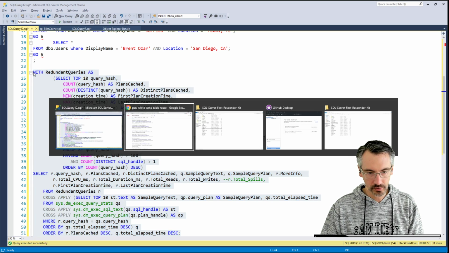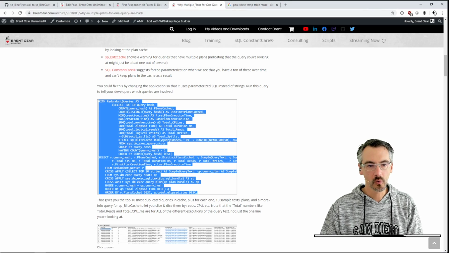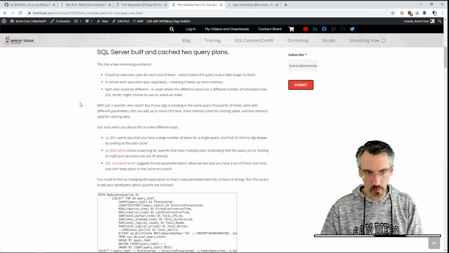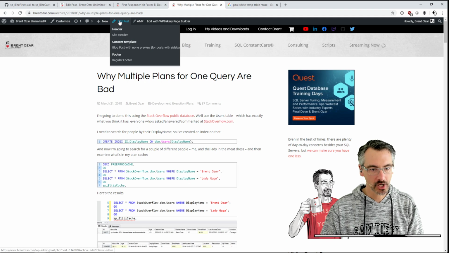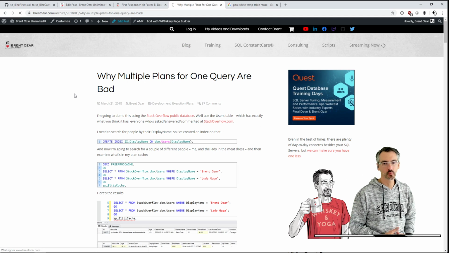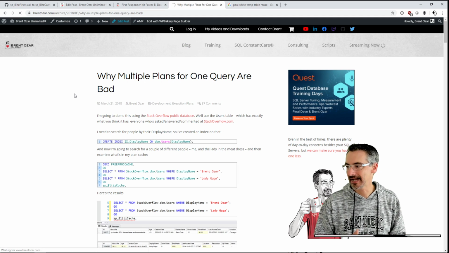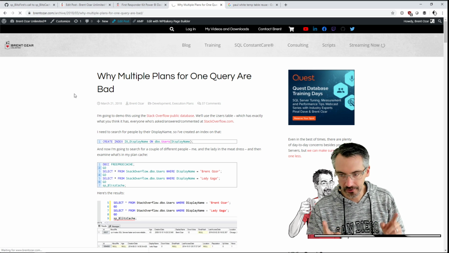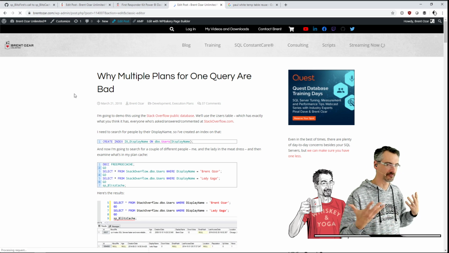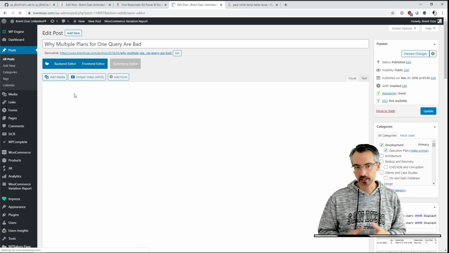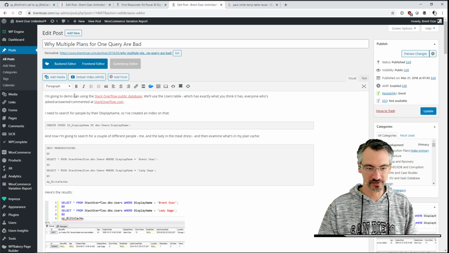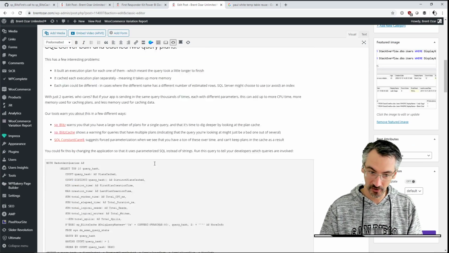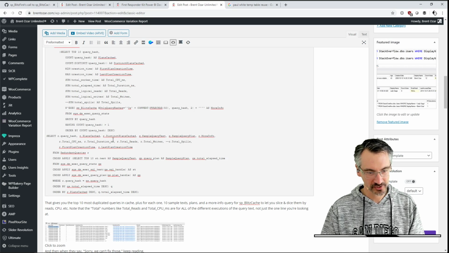I am going to tab over to the blog post, why multiple plans for one query are bad. Let's go edit that post, and we will replace that diagnostic query with the new one. I also have to call or email the client. I don't ever call anybody. I also have to email the client and tell them, hey, go get the new version of the diagnostic script that is more accurate. Oh, and also SPBlitz Cache doesn't have a bug.